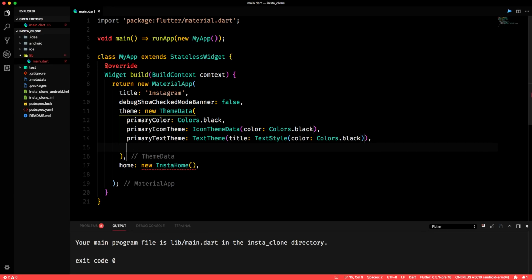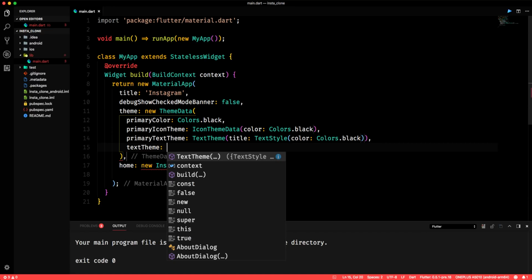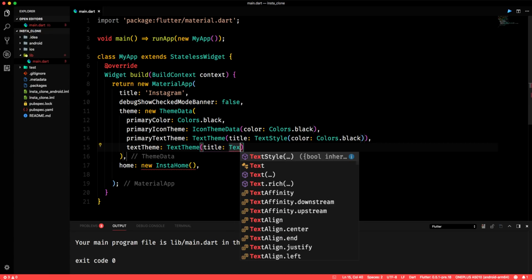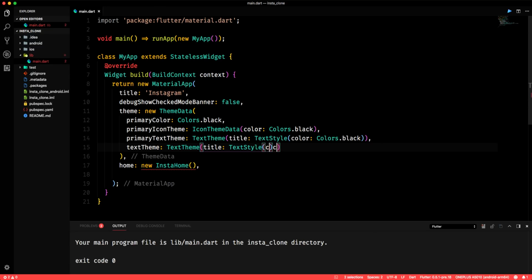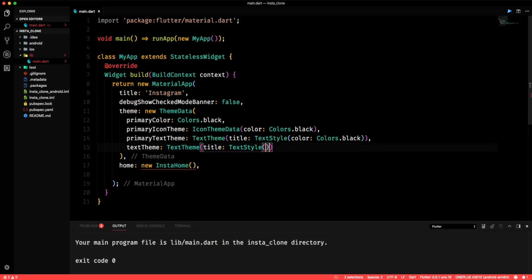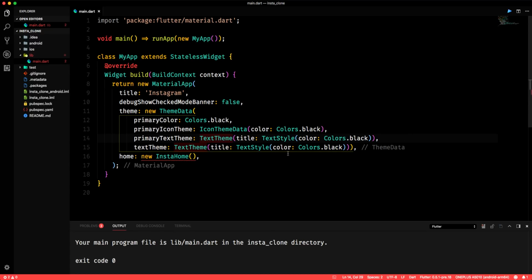Then we can have another text theme. Let's also set this, and we can say TextTheme, title, TextStyle. Actually we don't need this, but again, it's a better practice. What actually happened, we have two cursors now, why? Okay, so Colors.black. Fine, so this is what we have.